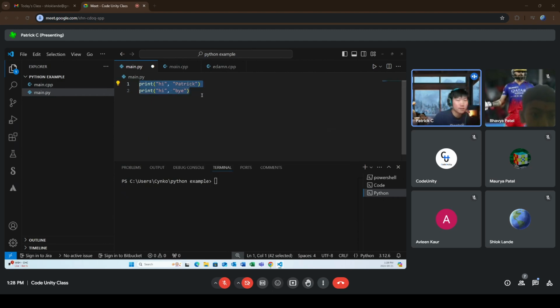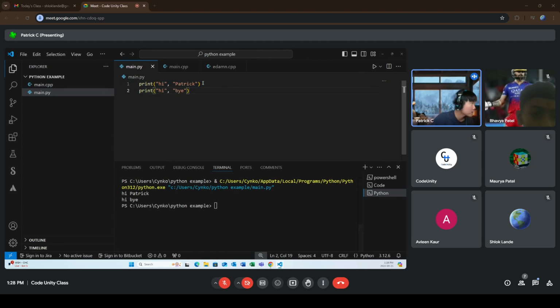Right, what if we have two of these? Well, it's just going to print them line by line. So this is as expected. It's going to print this on the first line, this on the second line. But what if we didn't want them on separate lines? How would we do that?